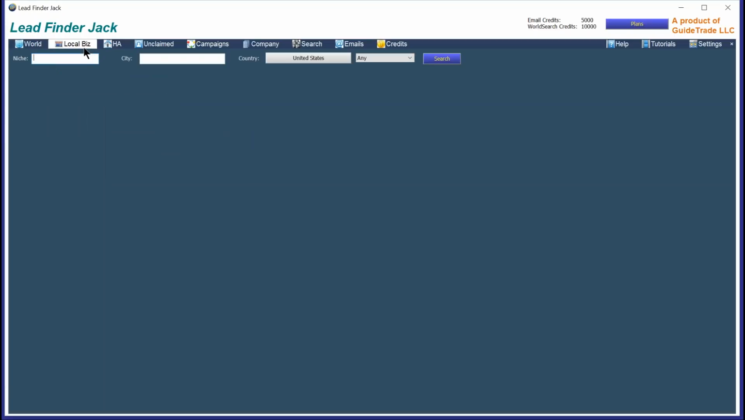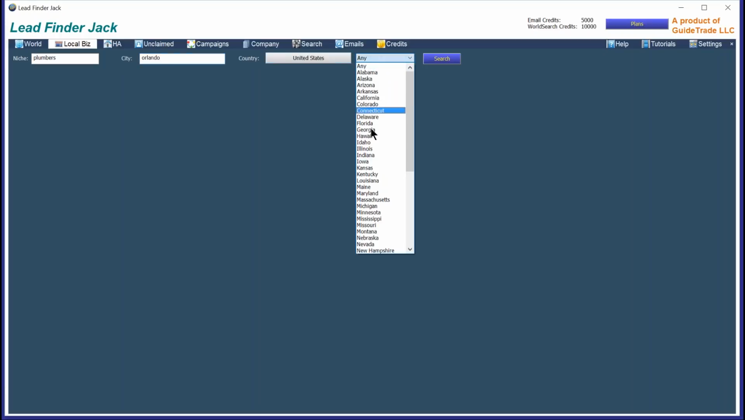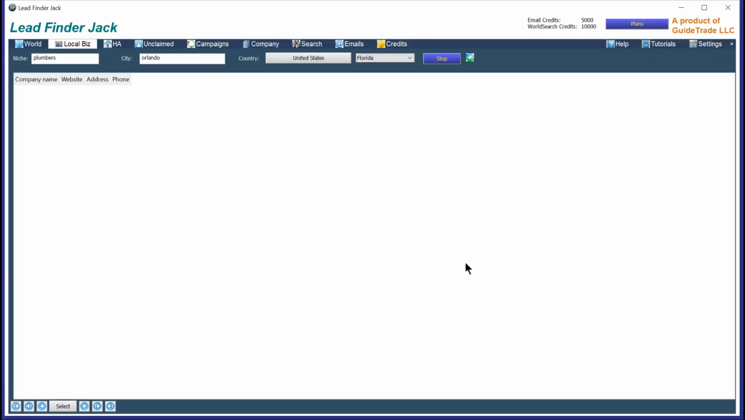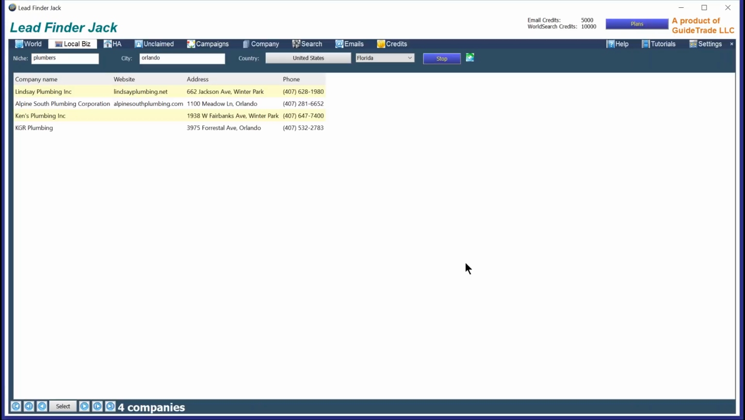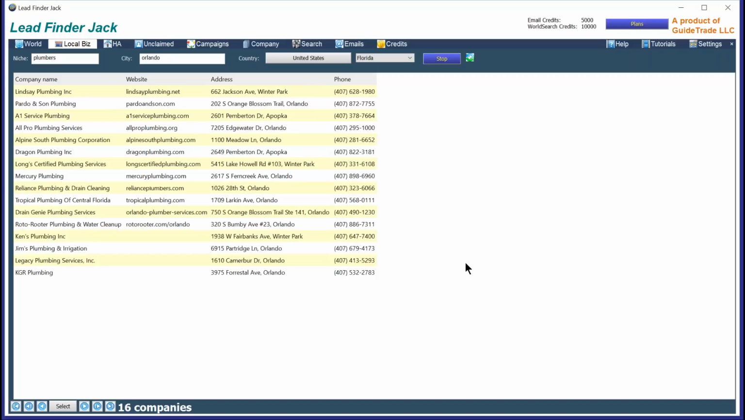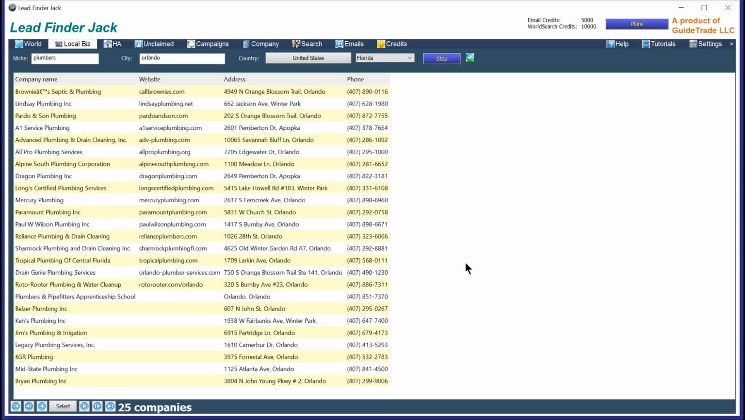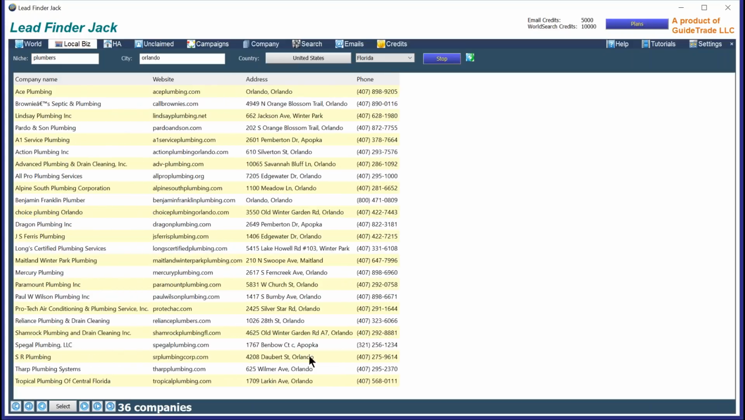Okay, now we start with local biz. And let me do plumbers in Orlando and United States. Is it Florida? Yes, it's Florida. And do search. So for this demo, because I want to do it quick, I use plumbers in Orlando. Okay, simple. You enter the niche, you select the city and the country, and you click on search, correct?